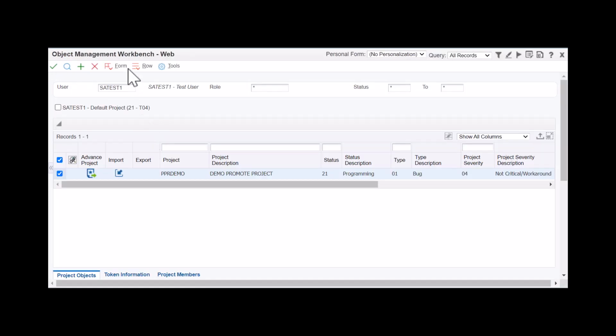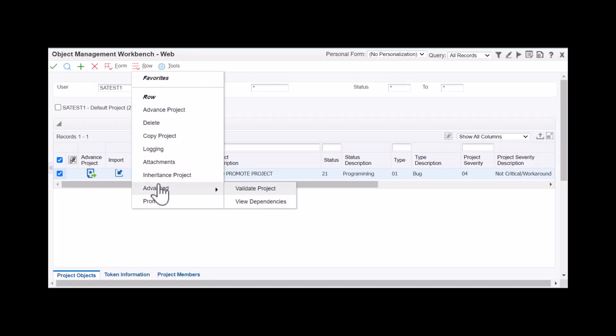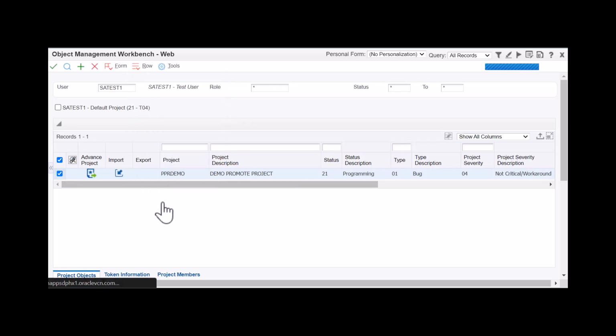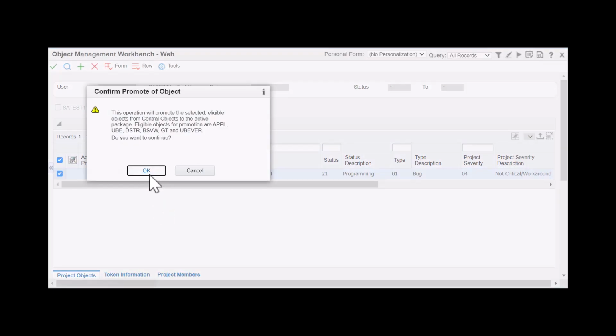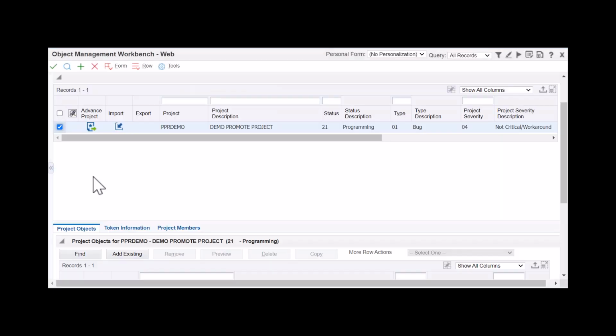Now, let us promote the project. To promote the project, in the Object Management Workbench web form, select the project. From the row menu, select Promote. The project is promoted and is made available to other users.